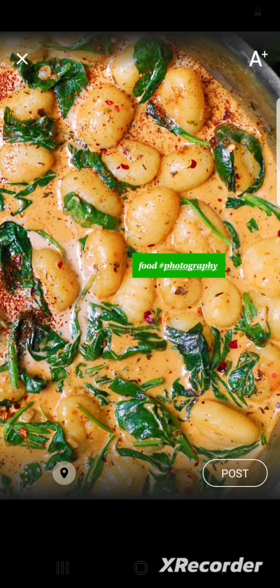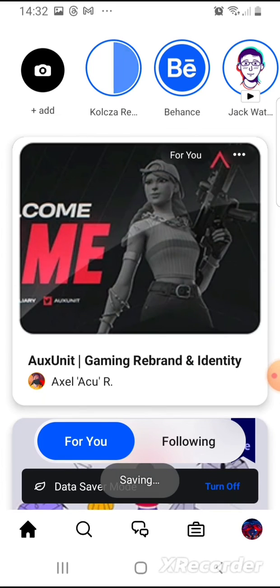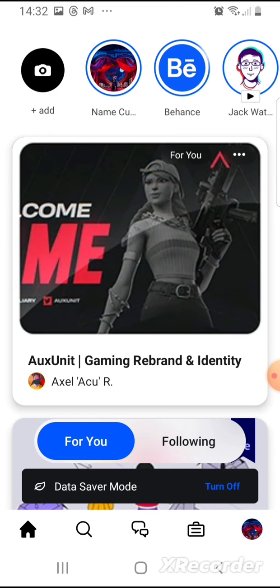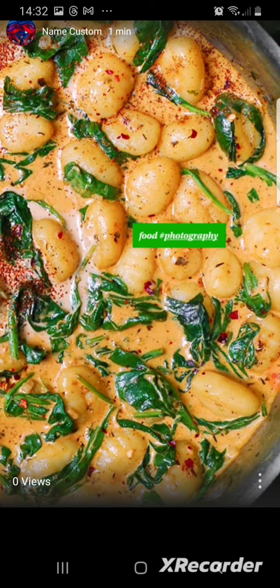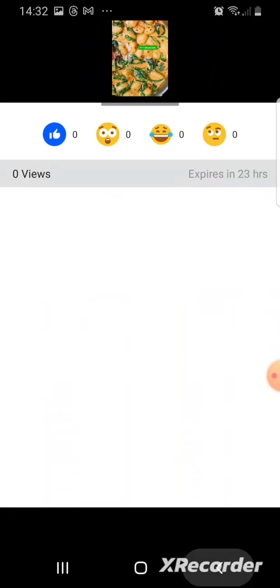And on the bottom right corner you have to tap on post. And here the first one is your story. If you tap on it you can see it, and on the bottom left corner you can see the views.